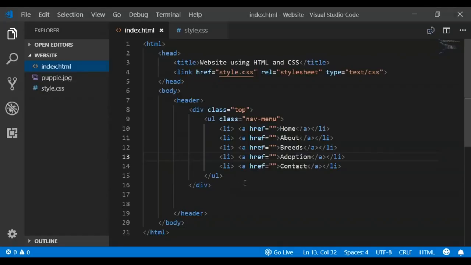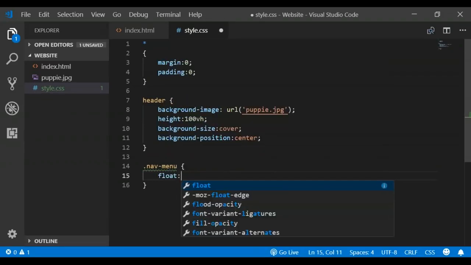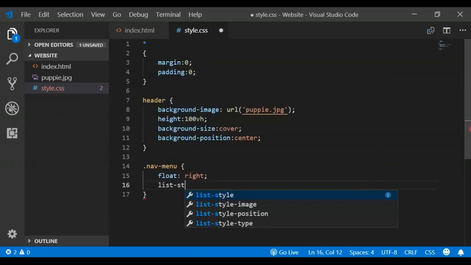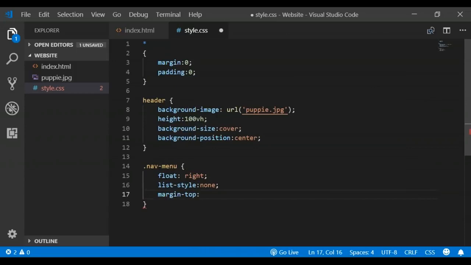Let's go back to Visual Studio Code, and I'm going to go into the style.css file. I'll select the navigation menu class, and I'm just going to float all of the elements to the right. This will position all the list items to the right. Let's also set the list style to none, and I'm adding a margin on top, setting it to 30 pixels.